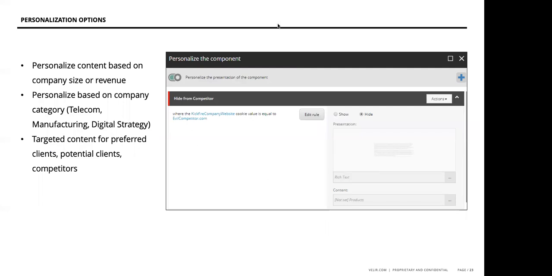A bit more on that. Here is a picture of an actual personalized component in Sitecore, and in this example here, I'm hiding a piece of content from a competitor using the company website name example that I just provided. So if the company website name is evilcompetitor.com, we're going to hide this block.